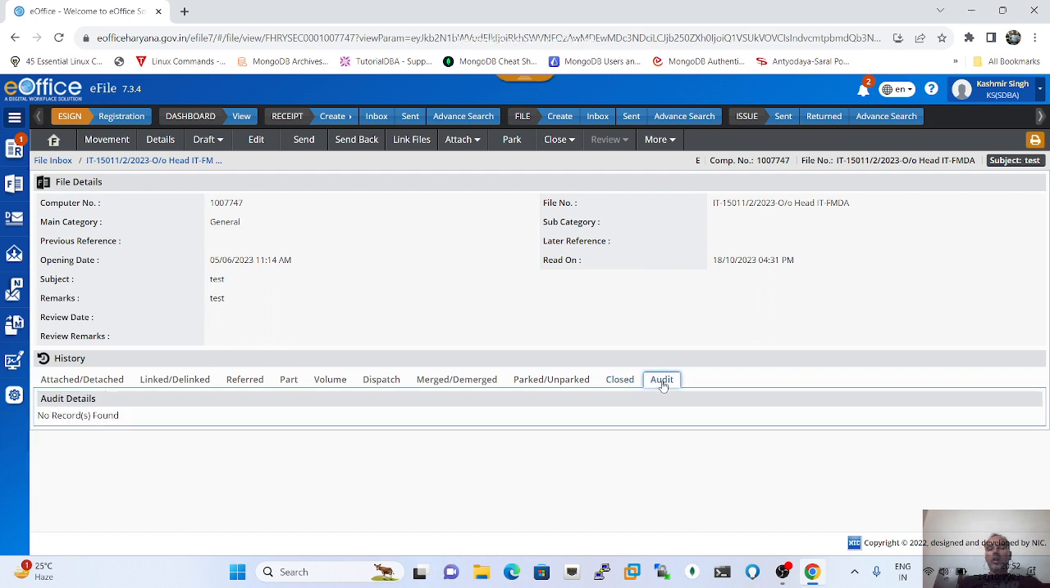Audit. Audit option basically describes the file auditing status. Audit option is mainly used when the file auditing has been scheduled. If the auditor has audited this file, the auditor detail is also listed over there with the audit detail, how the remarks have been provided by the auditor. These kinds of information can also be visible by the audit detail.